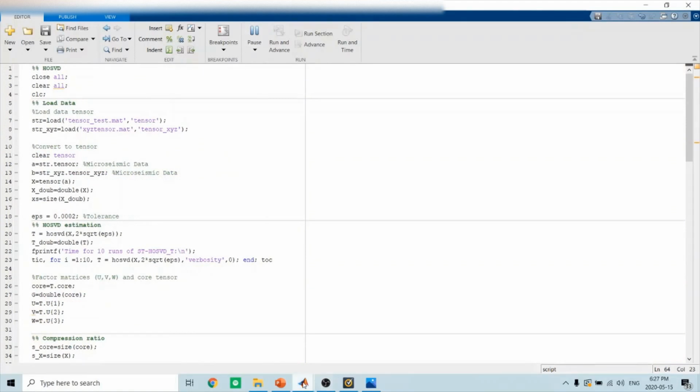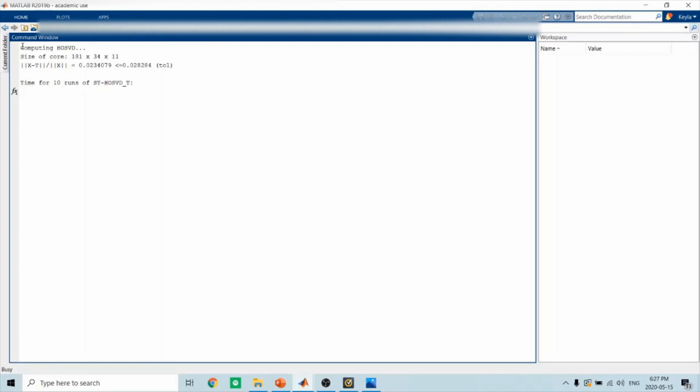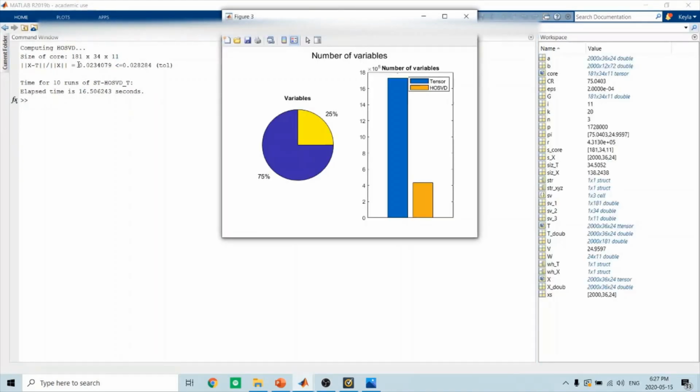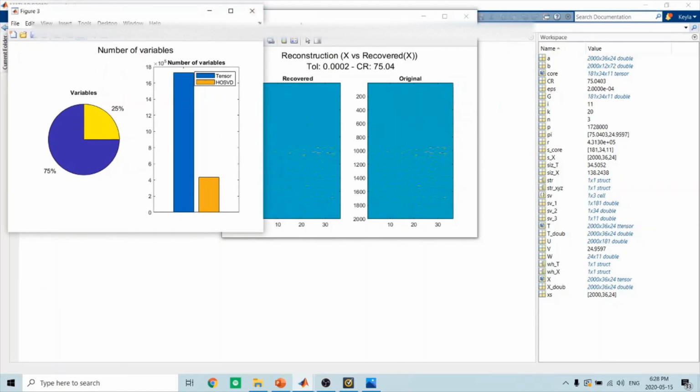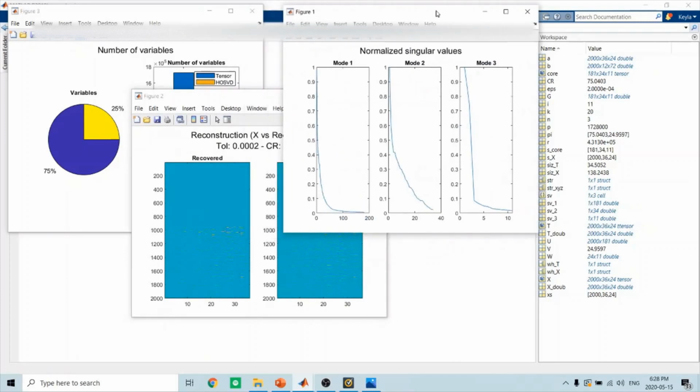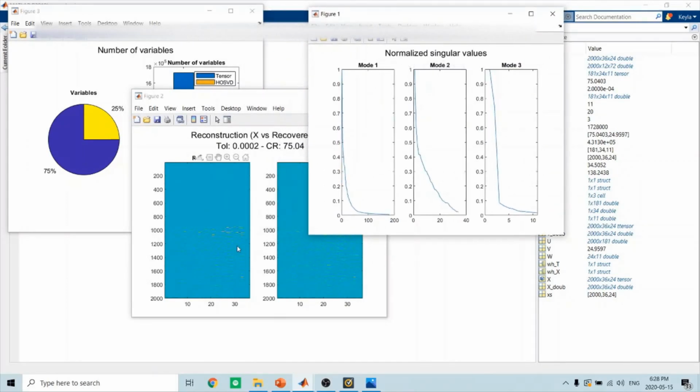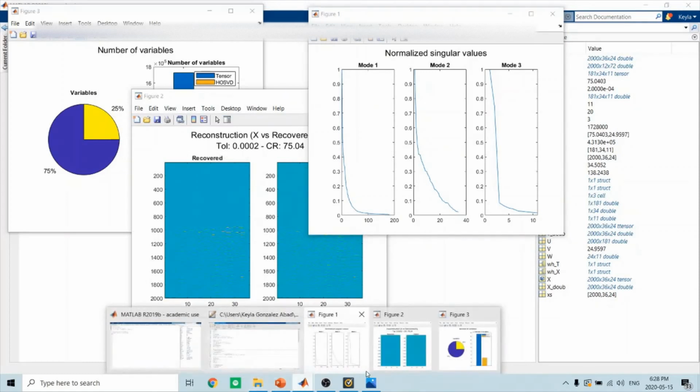Just like that, you can see the process. So basically, it's going to compute the HOSVD. This is the size of the core that best applies to the epsilon, the tolerance factor. And this is the relative error associated with it. So here we can know that it can actually calculate the core tensor. So these are just some of the plots that I showed you before: the number of variables, the reconstruction, and the normalized singular values.